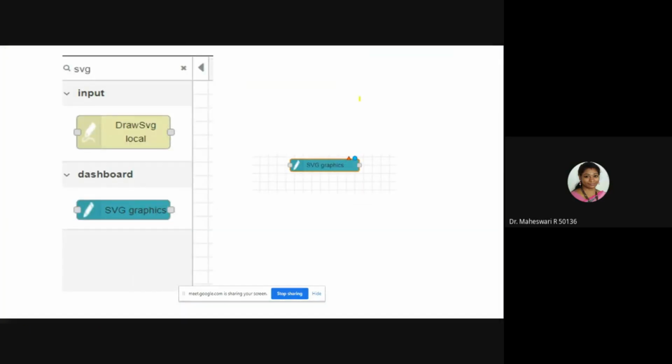Once you click close, you go to the left hand side search node palette. Then you type SVG. Once you type SVG, you will get SVG graphics. This would have got installed in your system. You may not find it because I didn't teach you how to install this, so it is not required for today's session. Right now you just see this got installed and is available in the node palette.